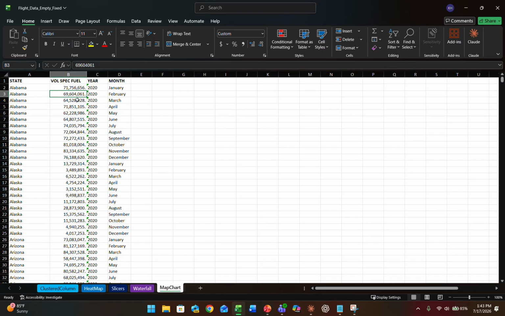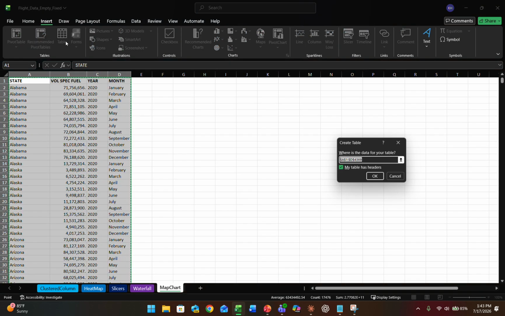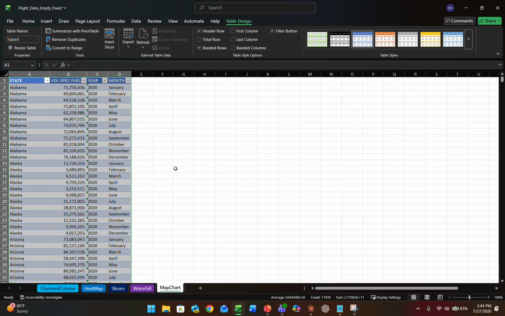And again, first step for any chart, we want to convert this data into a table. So there is a lot of it. So I'm going to do Control Shift on my keyboard and hold both those buttons and then click right arrow and then click down arrow to select all the data. Insert tab, table, and then OK on the pop-up. Then I'm going to change the table style.